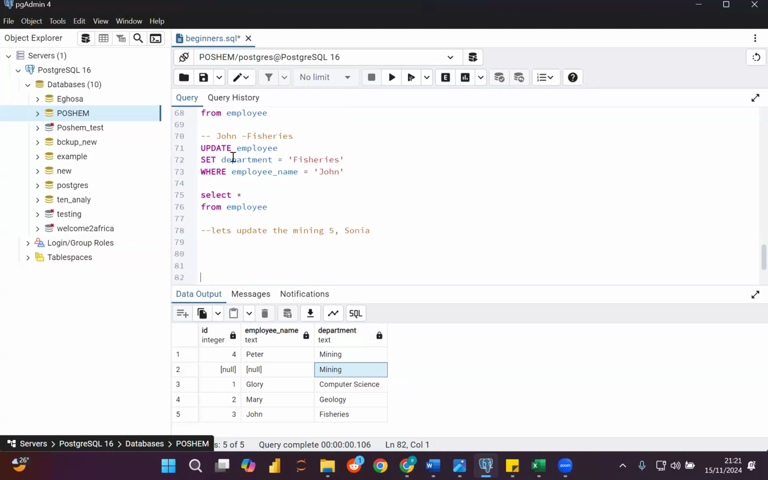There are different ways to do this. So far I've been saying set this and this, and this is going to be a bit different. So update employee. But now we're not setting departments because we already have departments. So let's set ID equals to 5, where employee name, we don't have an employee name.